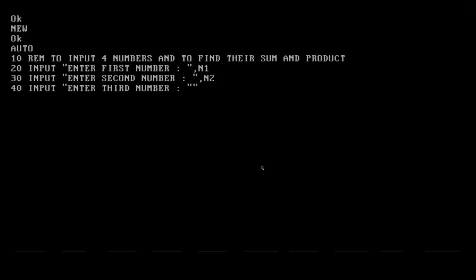Then you give the third variable name. After that we want the fourth one also. So enter fourth number, N4. So we have the 4 numbers.